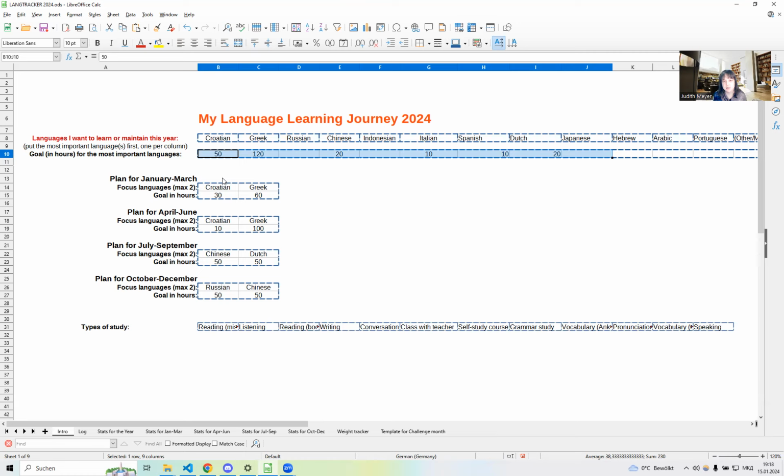So I like to study my languages like 3 months each and then switch focus because I don't like to do the same thing every day for a year. So I like to switch up my languages. And for example, for the first quarter, January to March, I plan to do a lot of Greek and some Croatian. Then for the next quarter, part of which I will spend in Greece, I will do a lot more Greek and just a little Croatian. And after that, I will branch out: Chinese, Dutch, Russian, more Chinese. I'm not sure yet.